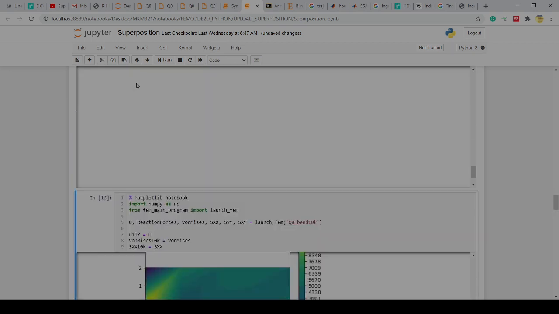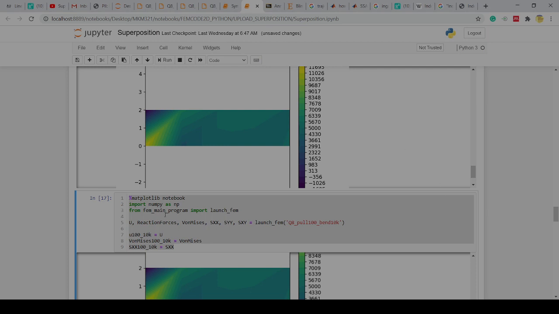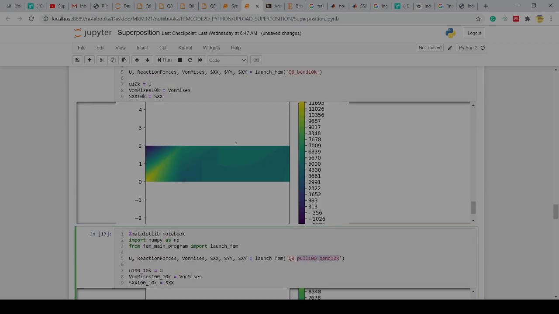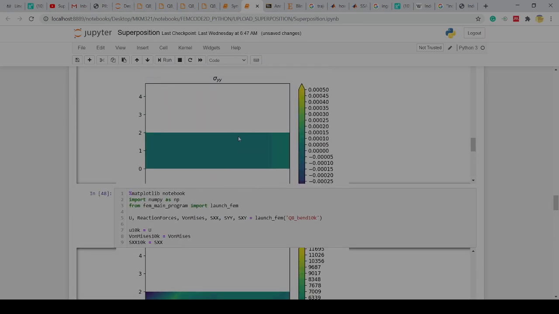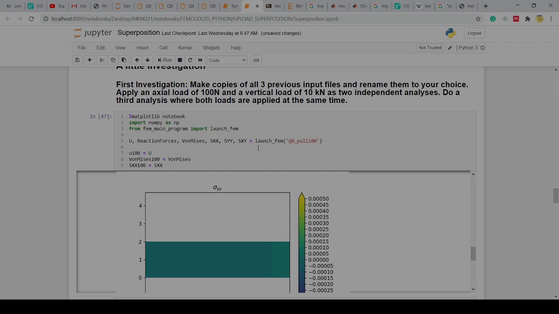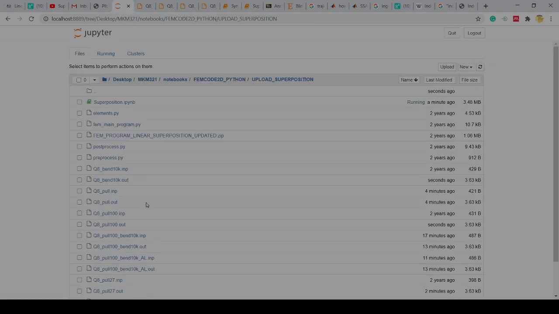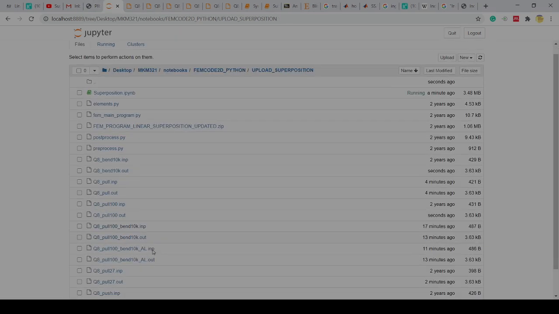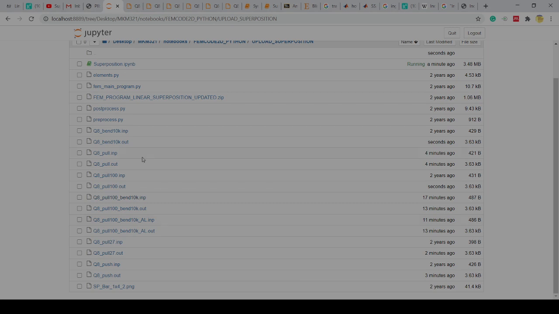So this one is giving an issue there. This one is giving an issue because of that. That's hunky-dory. And now I can say here I'm going to have the input file that I pull and push at the same time. So let me just take the time to quickly go through this. Q8 bend 8, Q8 pull 100, Q8 pull 100 input file, Q8 bend 10K, and the combined one, pull and 20K.